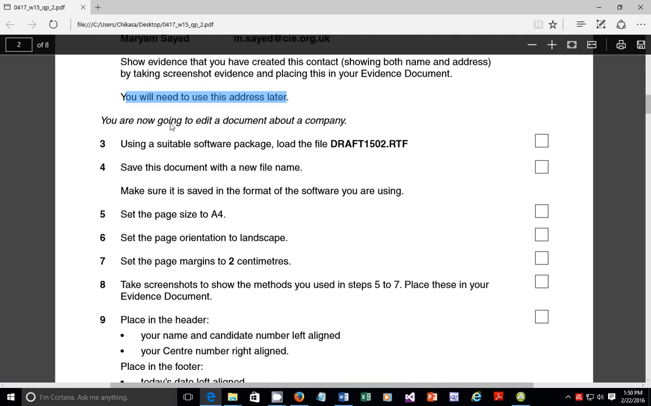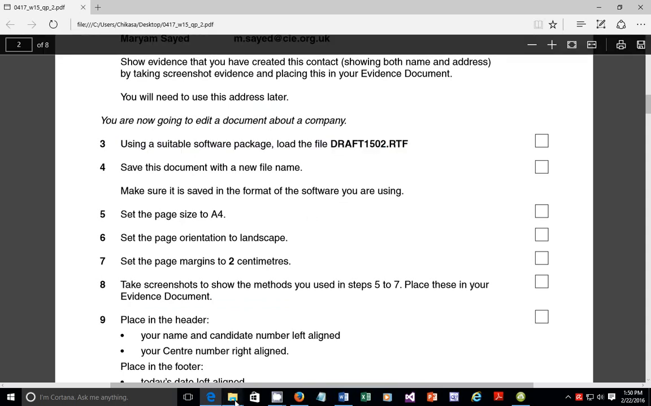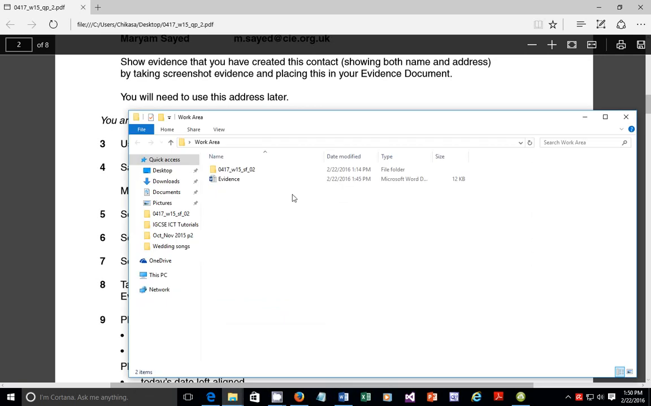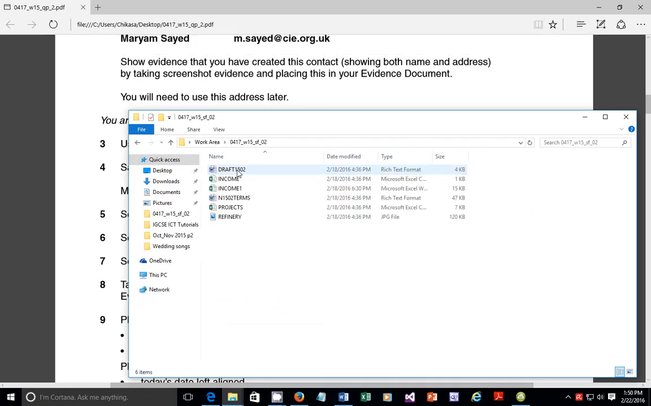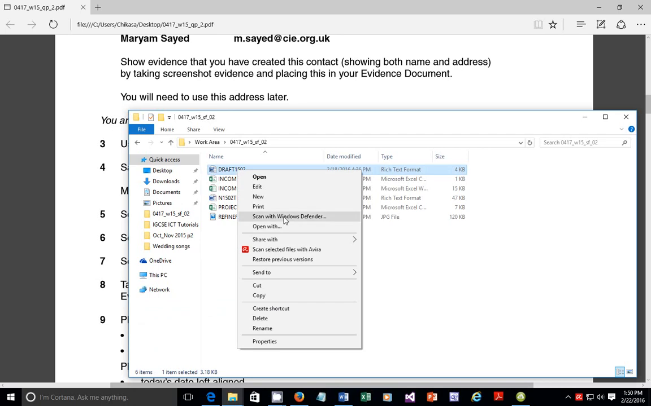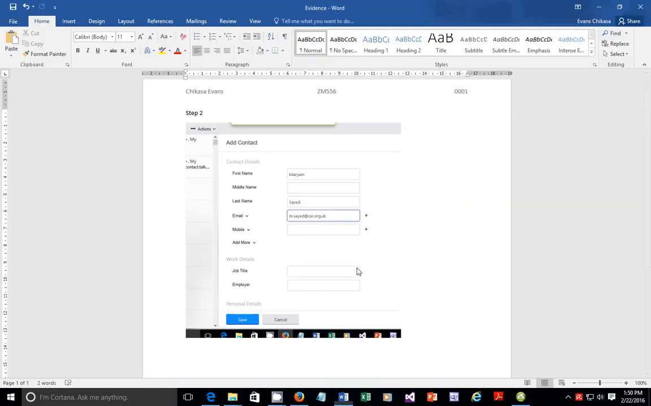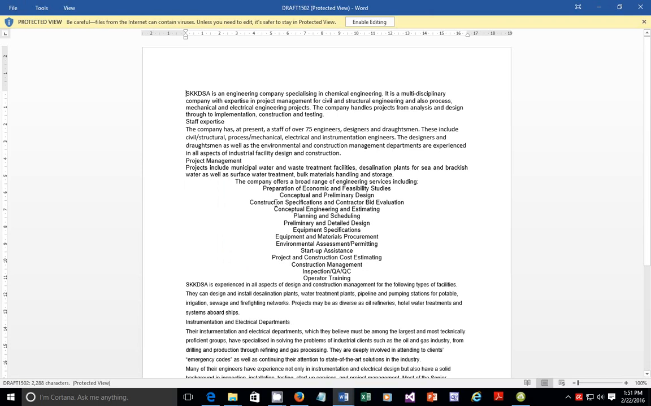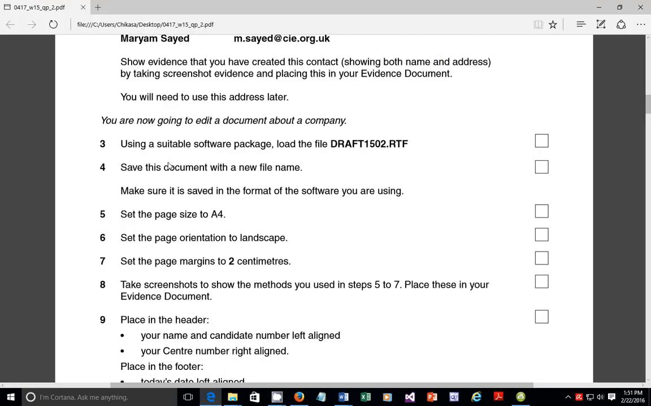You're now going to edit a document about a company. Okay, so using a suitable software package, load the file draft 1502.rtf. So I'm going to go back to my work area, go inside here and open the document draft by right clicking it, going to open with, and opening it with Word 2016, and okay. Alright, so I'll enable editing. I've opened that.